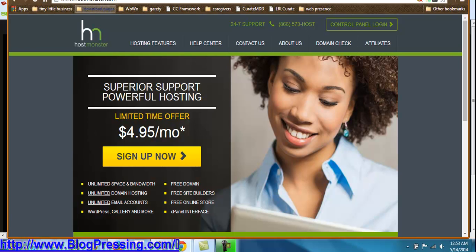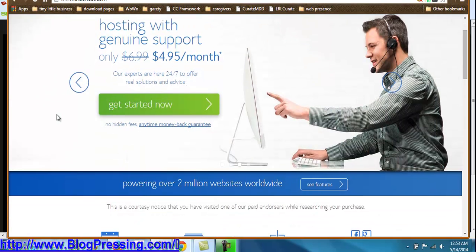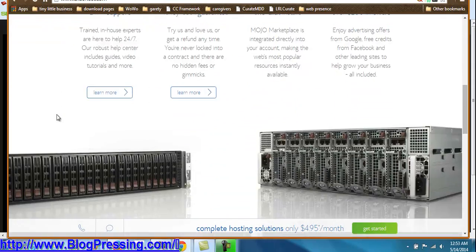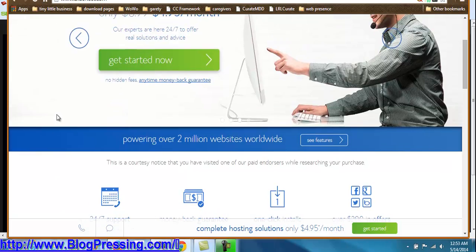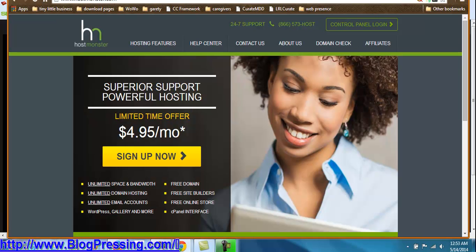So if I go over here to Bluehost, you can see they're $4.95 a month also. And if you go down and look at the fine print, their products, programs and services are about the same as HostMonster. So let me get into the HostMonster website here.